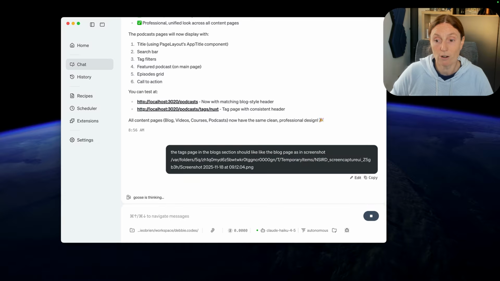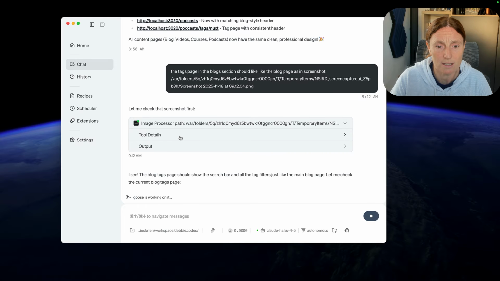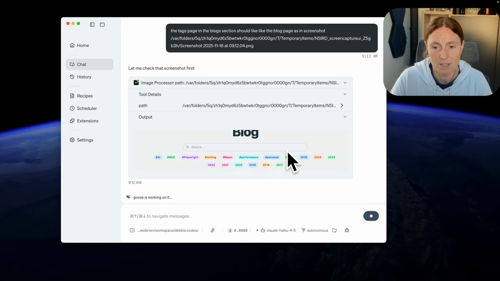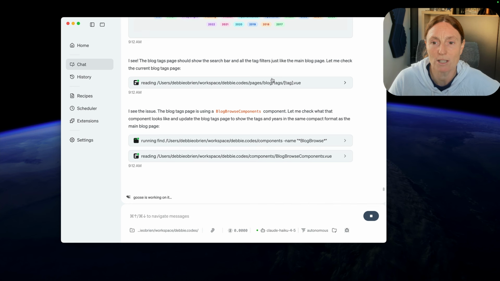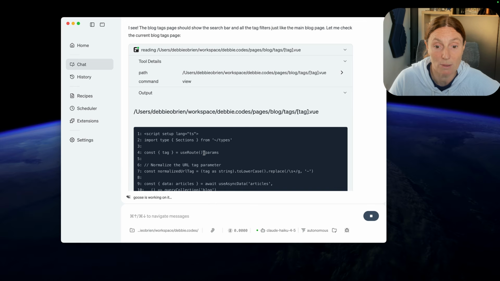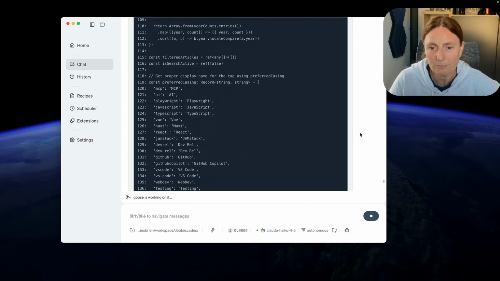So let's send that off to Goose AI, and Goose is thinking, it's going to check that screenshot first. It's processing that image, and we can click on here. We can see the tool details it uses to get that job done, and the output. That's the image that it's gone and analyzed. And I see the blog tags page should show the search bar and all the tag filters just like the main page. Let me check. It's now checking the current page. That's the correct page. The tool details and the output, that's the actual code that it read. So you can see what's going on, which is kind of cool.